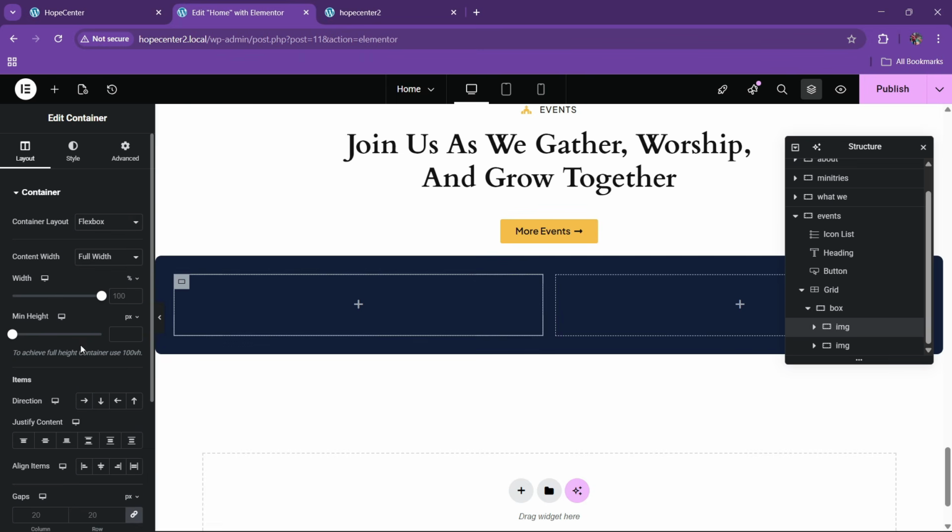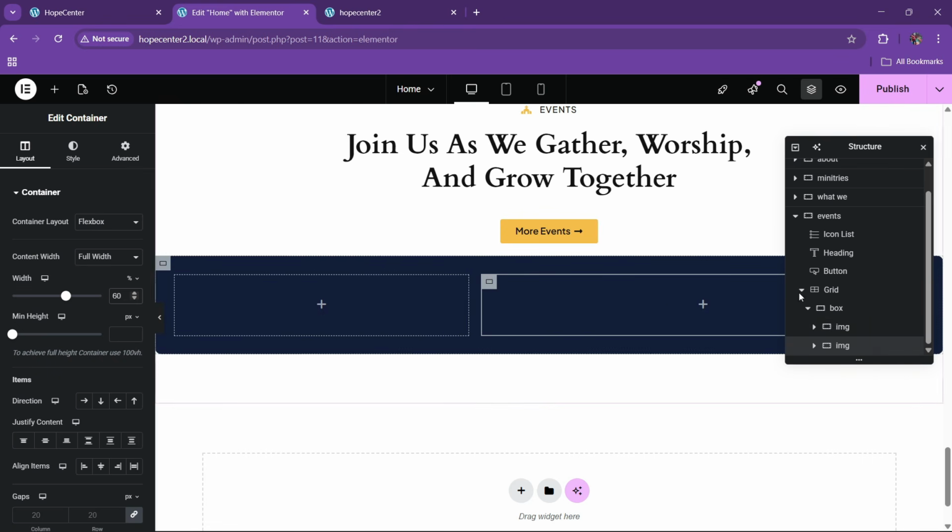Okay, now we can just click on this box. Here we can have the 60, and for the image also we can make this 16. Okay, so one is 40, rest is 60. Okay, so this is the content.